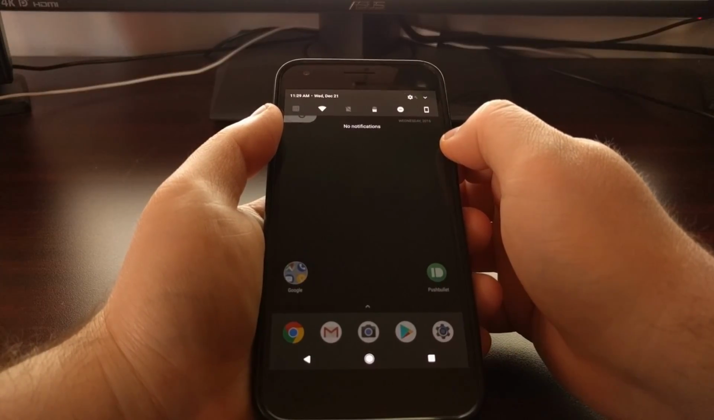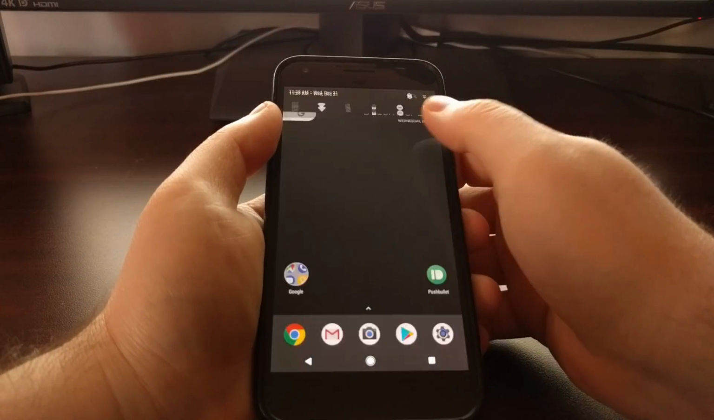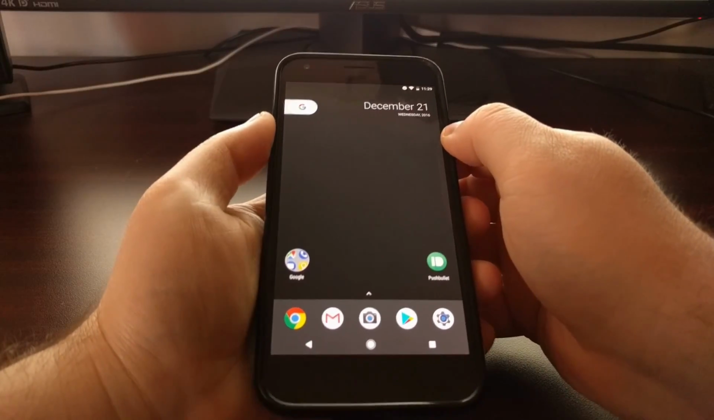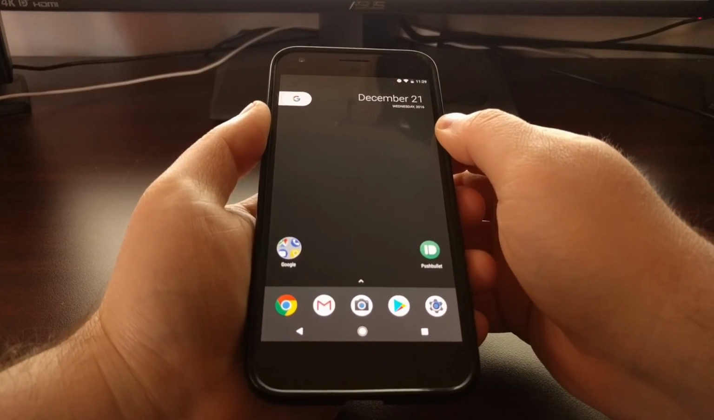And that's how to move and organize and even delete quick settings tiles on the Pixel and Pixel XL.